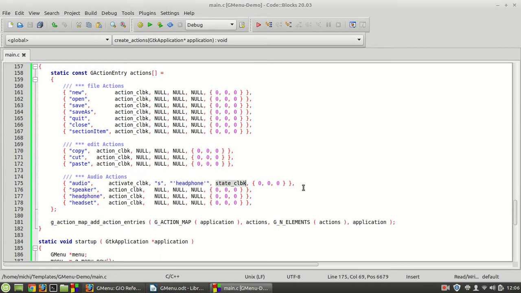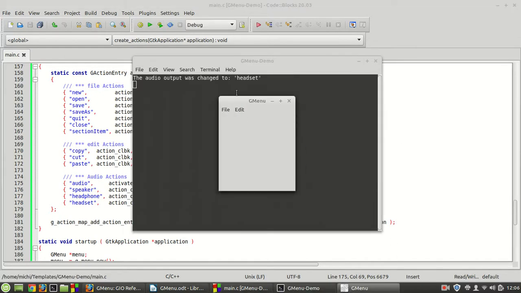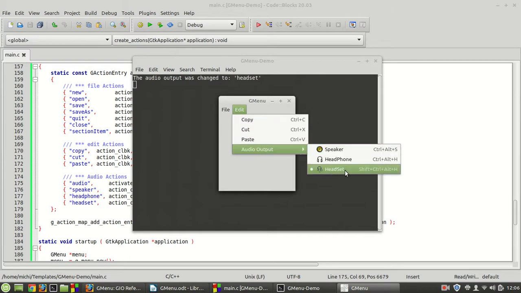and of course the change state callback gets called as well, and it is going to set our bullet, or how you call it, on the chosen item. Like in this case, we have it on the headphone. If we click the headset, then it gets set, and the headset gets also a bullet.